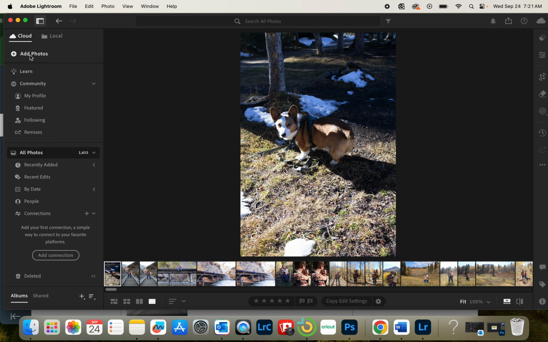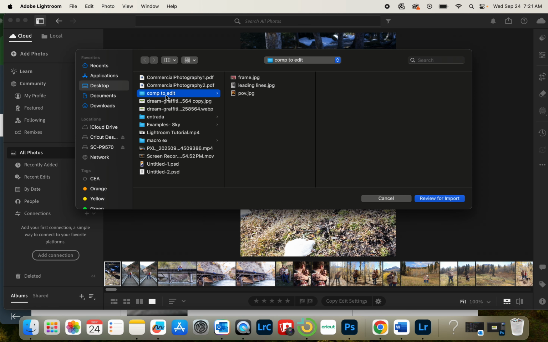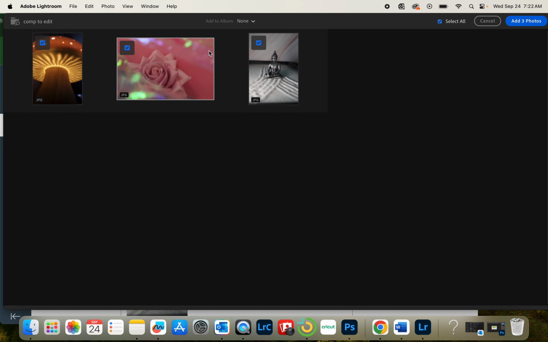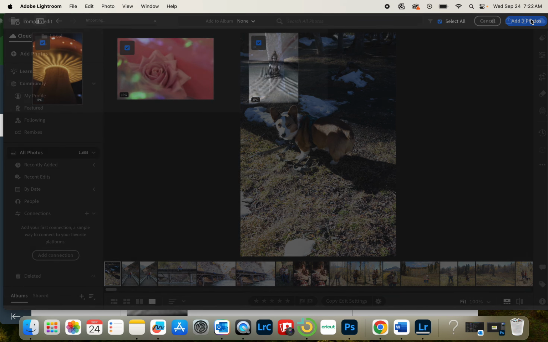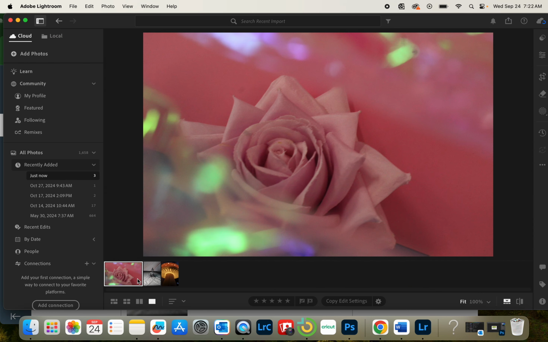But you are going to go to the top left-hand corner where it says Add Photos. Click that, and then you need to find your folder to import those. So I'm going to review for import, and we need all three of these. So I'm going to add those. And then as you see, they're going to show up in our image strip down below.